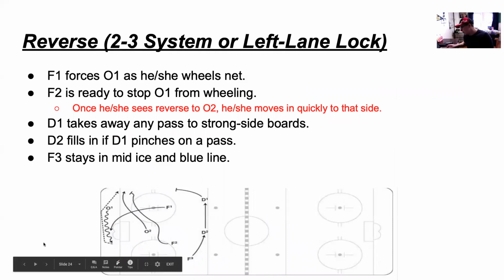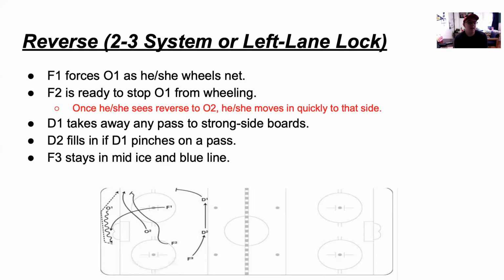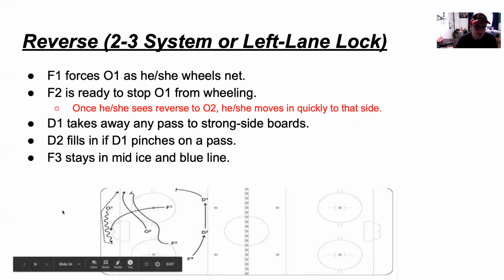Okay, and we have the reverse. So F1 forces O1 as he or she wheels to the net. F2 is ready to stop O1 from wheeling. Once he or she sees the reverse to O2, he or she moves in quickly to that side. D1 takes away any pass to the strong side boards, and D2 fills in if D1 pitches on a pass. And F3 stays mid-ice in the blue line.